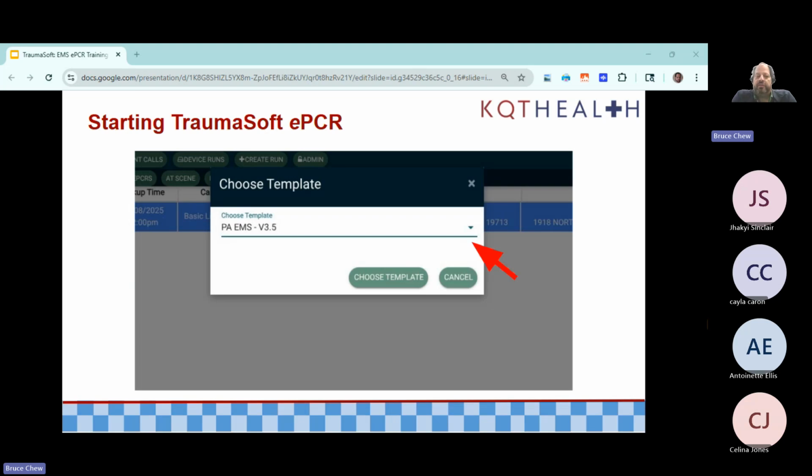Now, it's important to remember that TraumaSoft and the ePCR function is used by all of the KQT health organizations. That includes Pennsylvania, Maryland, Delaware, and the District of Columbia. Each of those jurisdictions has different documentation requirements, and the PCR for that area must comply with those requirements. To help ensure that, we have different templates set up. For PA operations, you're going to be using the template labeled PA EMS v3.5, or version 3.5. To select the template, simply choose the version you wish from the drop-down menu, and then select Choose Template.